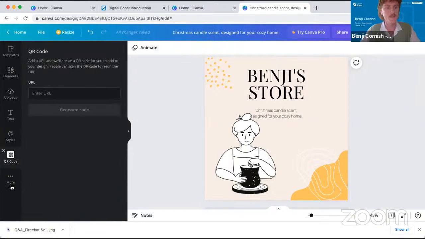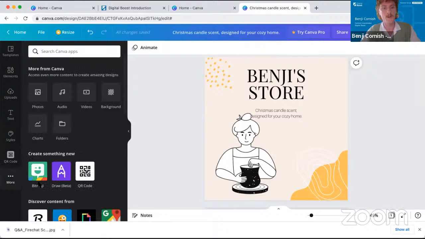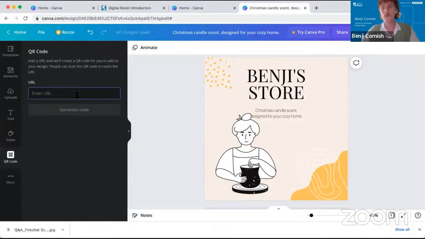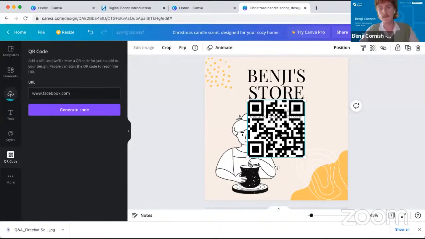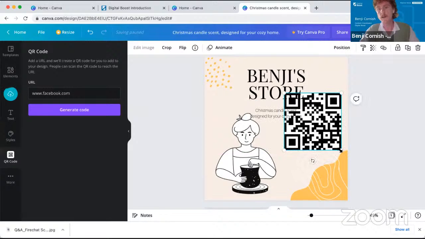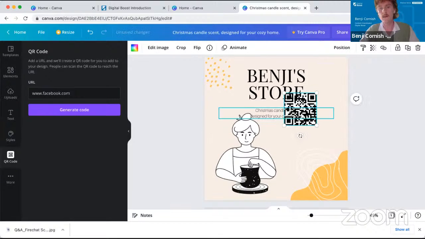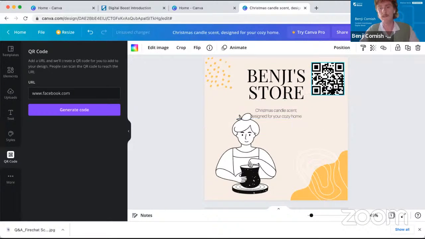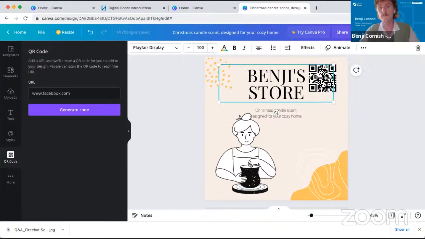A cool feature you've got here: if you go into the more section, you can hit QR code and put in your website. So we'll just do www.facebook.com, and then it will actually generate a QR code for you right there instantly. If you put in your website URL, that QR code will take you straight to your website.